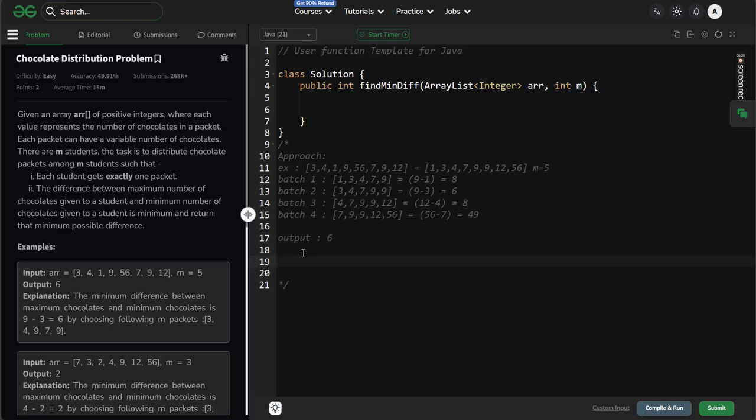So there is a name for this kind of approach or this kind of problem. It is sliding window. Sliding window means that if there is an array and we have a window size of m, let us say in this case we have a window size of 5. So the first window is this one, 5 elements. As the name suggests, we first initialize an initial window, which is 1, 3, 4, 7, 9, and we slide it one step at a time.